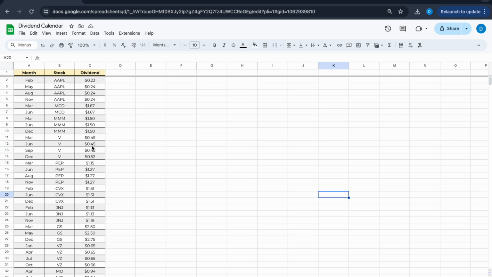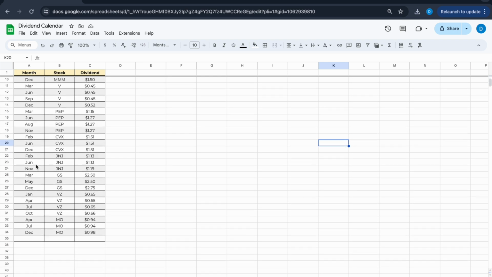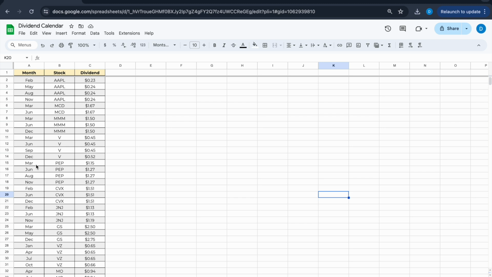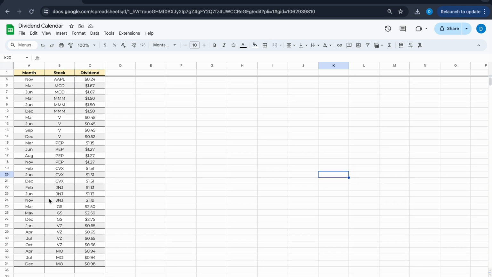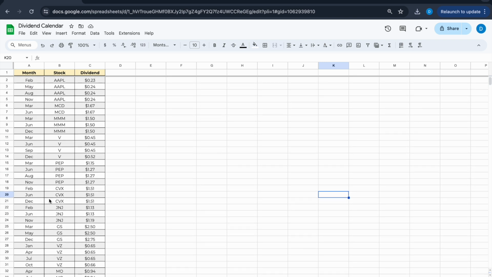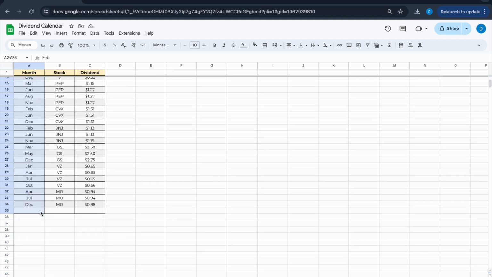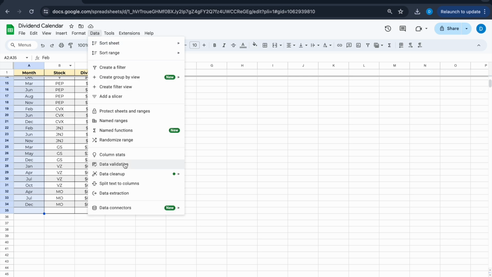As you can see on the template, we track all of the stocks, which month it occurred, and how much the dividend was, tracking every single transaction. One cool trick that could save you time and save you from typos is highlighting this entire range here of months, including this last blank one here. Going to data validation, adding a rule, and creating a drop-down menu. We want to do a drop-down from a range.